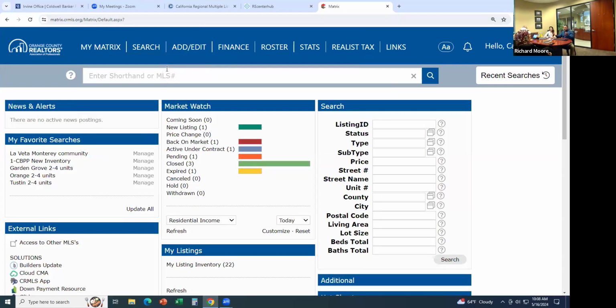In order to search for a property, let me see. Can I borrow your pen really quick? And then one of those pages, my page.